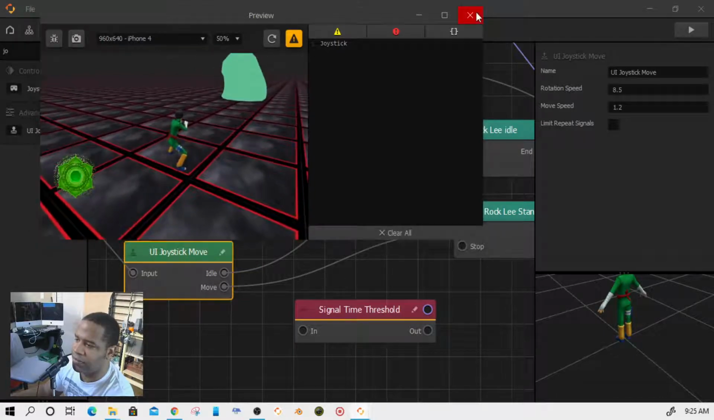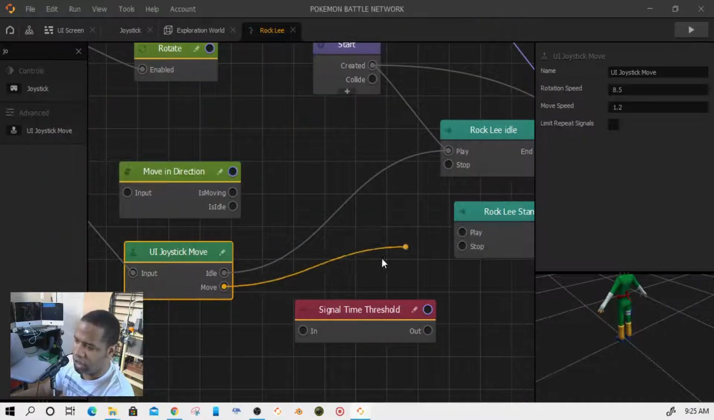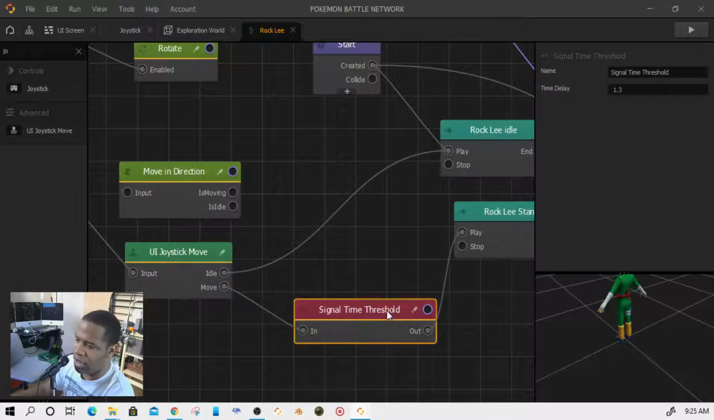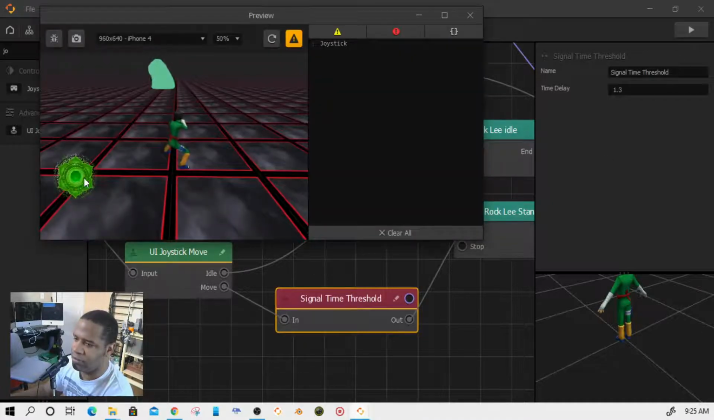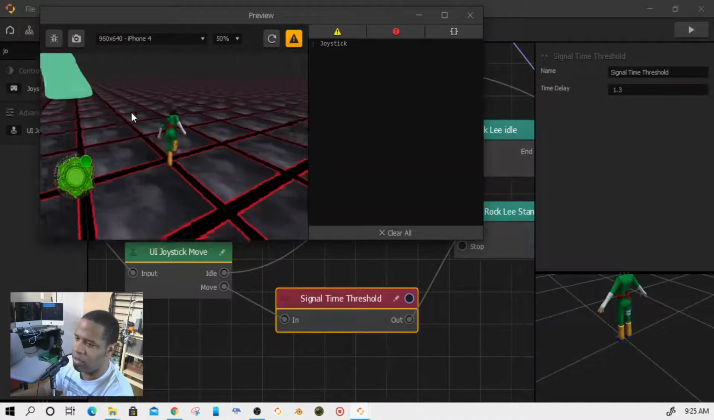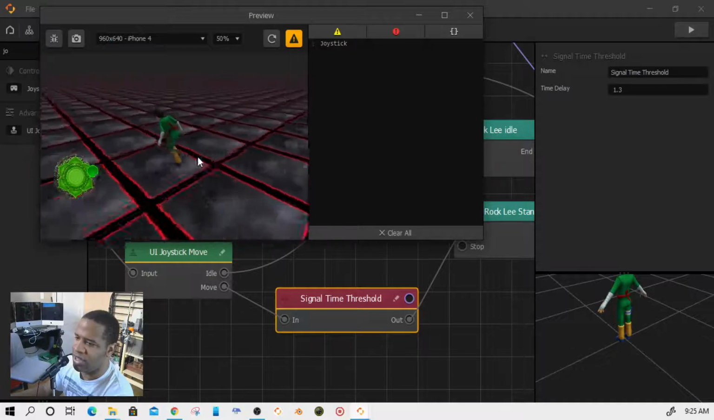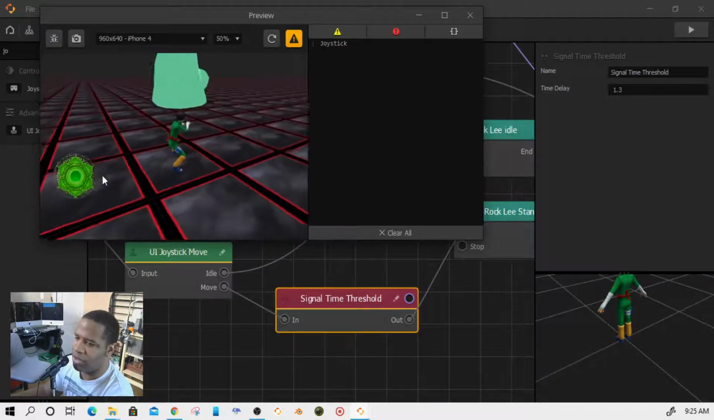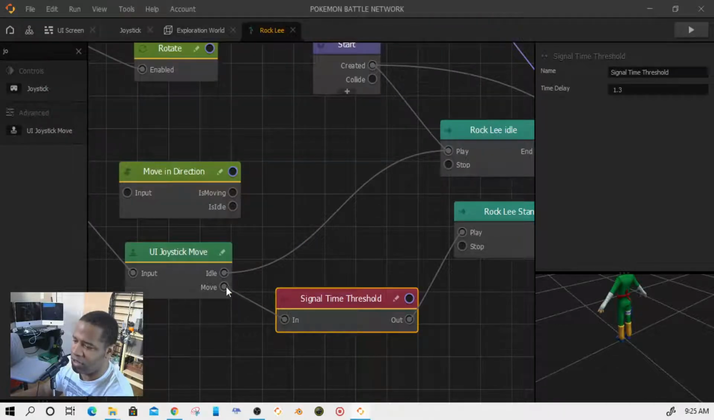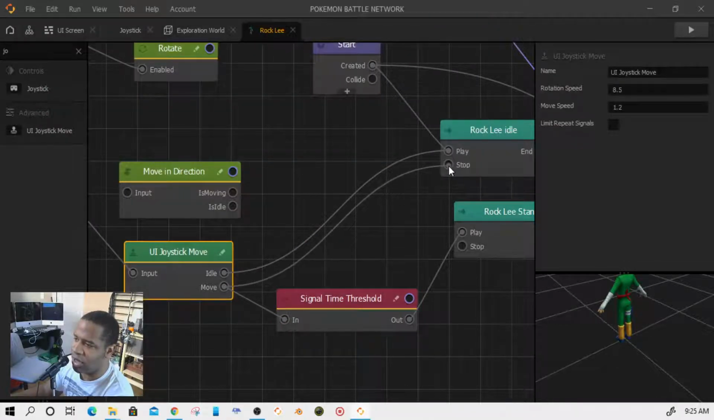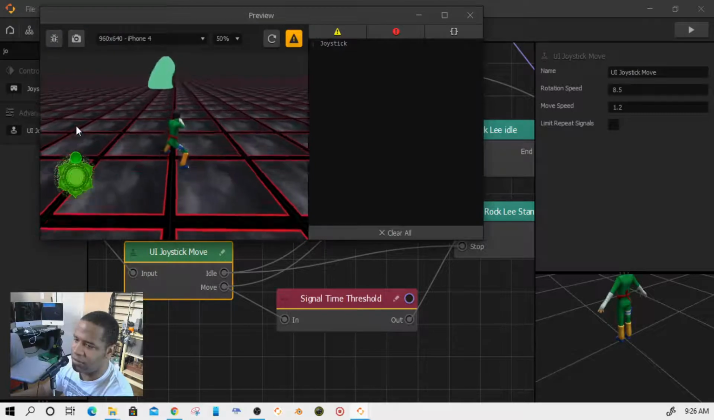All right. As you can see, there's a clash. So normally to get that to work properly, I just use the signal time threshold to fix that. There we go. As you can see, working exactly the same way as we had before. The things are clashing. So when it's moving, please stop the idle. And when it's idle, please stop the moving. Okay, let's see if we got this correct this time.